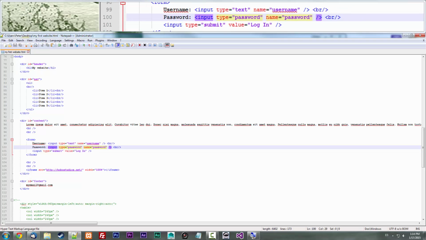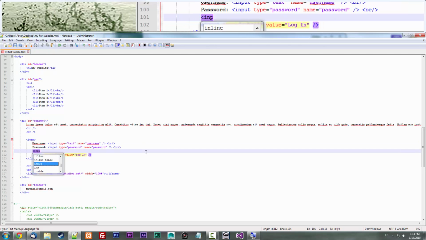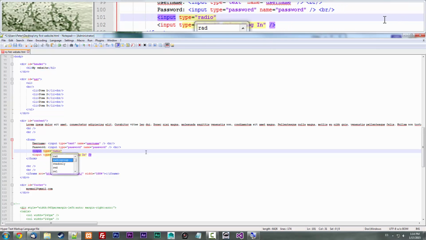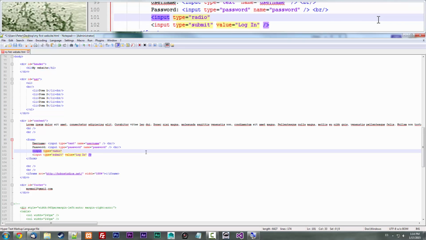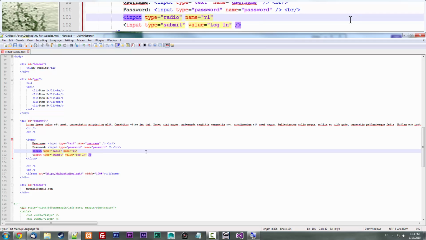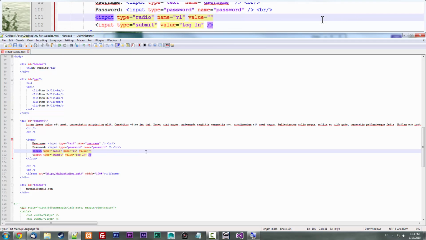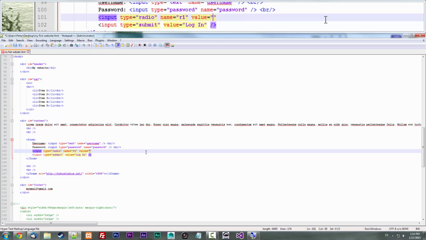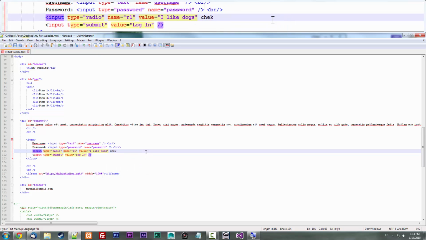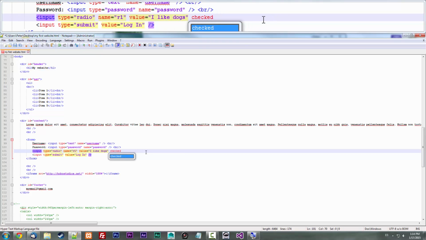So I'm just going to show you some other types of form elements that you can put into your form besides just text boxes and submit buttons. So you can also put radio buttons in here. Input type equals radio, okay, and that will give you a radio button. I'm just going to name it radio one. The value will be, I don't know, I like dogs or something. And we can set it by default that this will be checked or something like that.